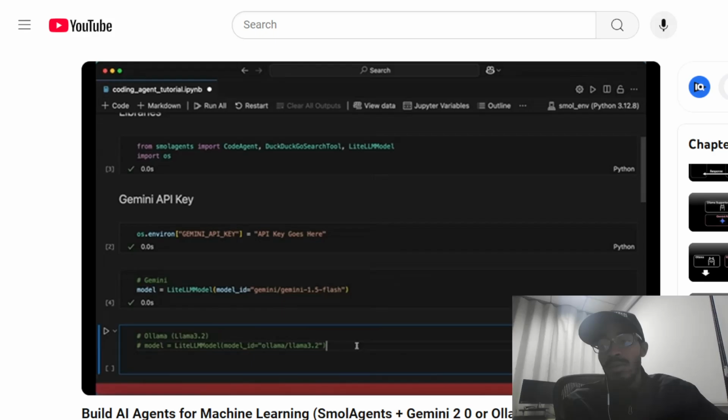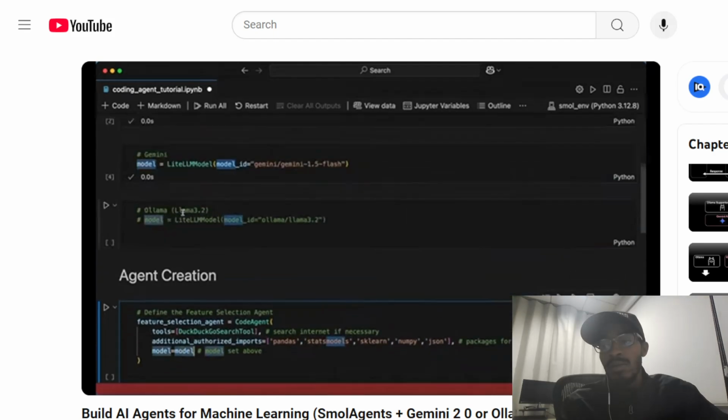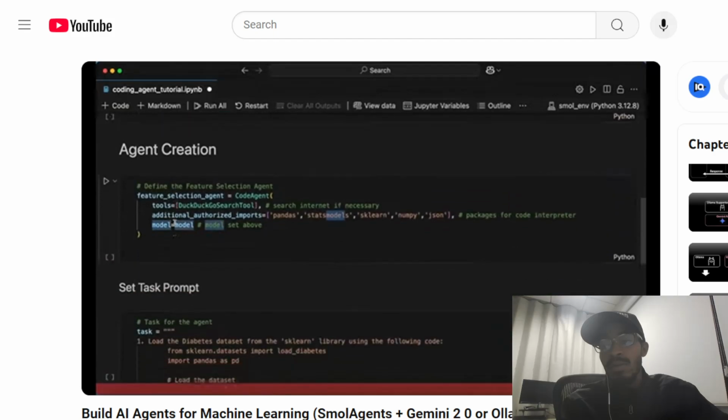We'll then initialize a code agent called Feature Selection Agent. This specific agent utilizes the DuckDuckGo search tool to look online to find relevant code or reference information if necessary. We authorize it to use several data science packages to perform data analysis and modeling. We also use the model that we placed in an object previously to power the agent's code generation capabilities.